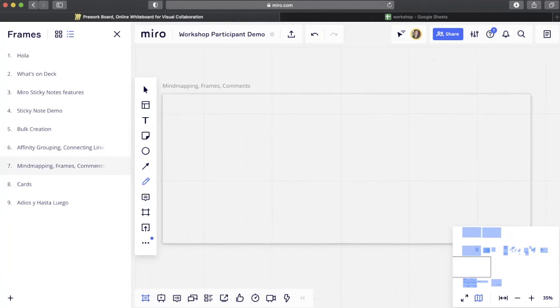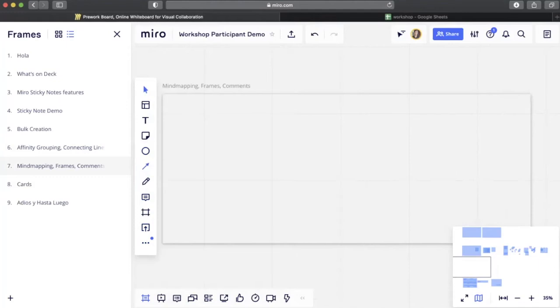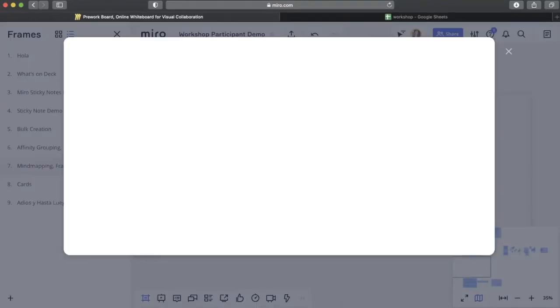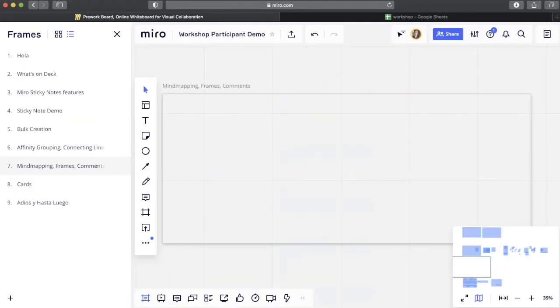So mind mapping is something that I also want to talk to you about. The reason is it's a little bit different. Sorry, I didn't mean to click on that. You can do it through there as well. It's a little bit of a different tool. I prefer using their template for a mind map. They have one, and actually, I'm going to use a different one.